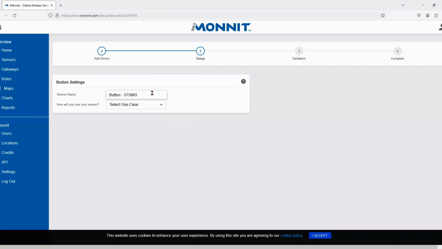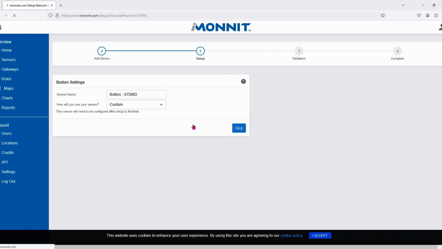Here we see that this is a button sensor. Depending on the type of sensors that you've purchased, it will change what this says here, as well as change the trees in terms of what rules can be provided and the settings. For the selection down here, it doesn't really matter what you select. If it doesn't have any options or if it has custom, it won't change the functionality. Next, we're going to hit skip.